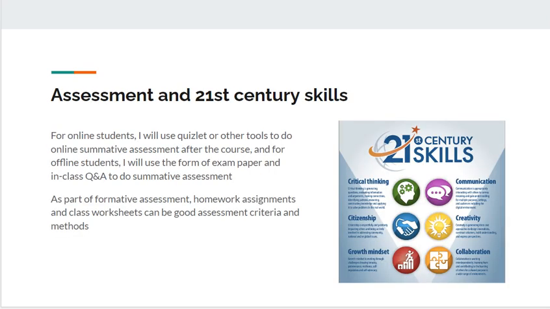Next is about the assessment and 21st century skills. So for online students, I will use Quizlet or other tools to do online summative assessment after the course. And for offline students, I will use the form of exam paper and in-class Q&A to do summative assessment. As part of formative assessment, homework assessments and class worksheets can be good assessment criteria and methods.